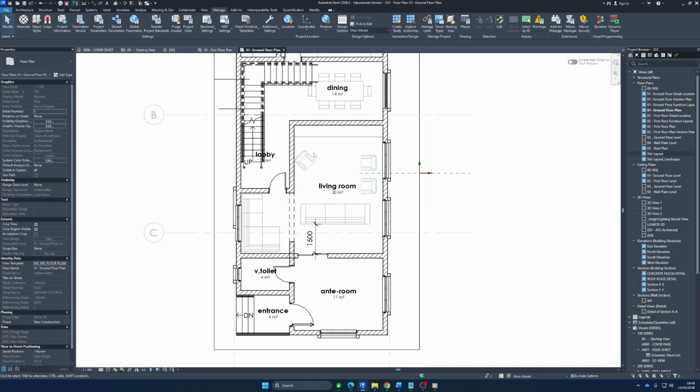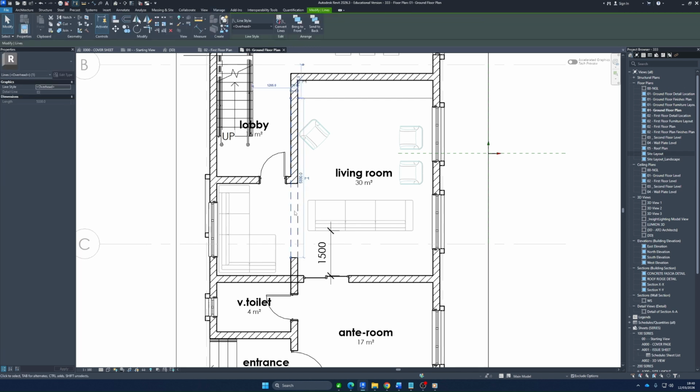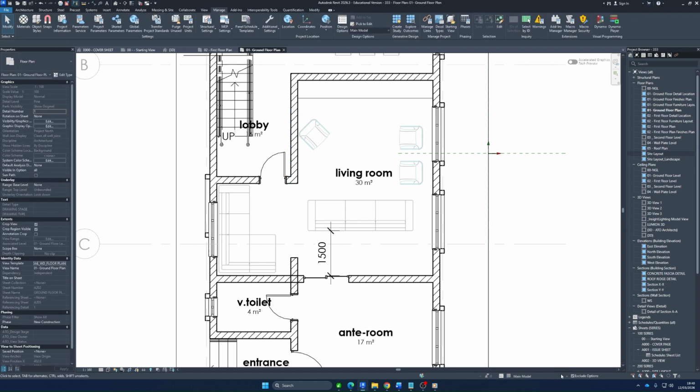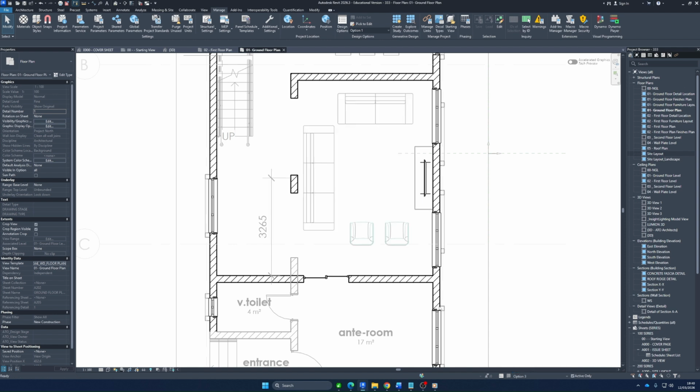And then lastly, we also should note that 2D elements are not design options friendly. Okay, so for instance, these lines now are 2D lines. So if I delete them and I go to whichever option I go to, they all go.